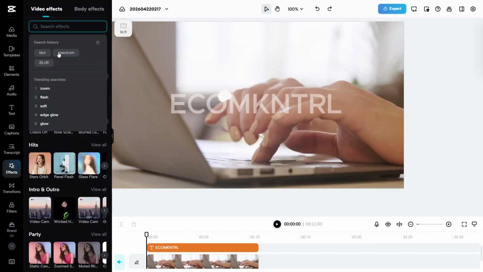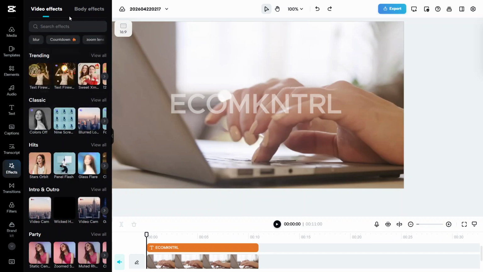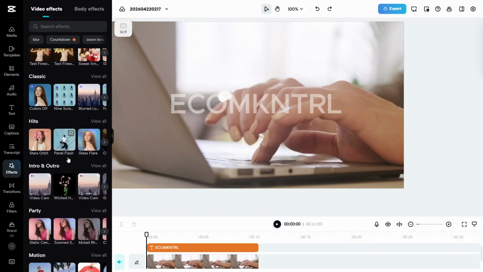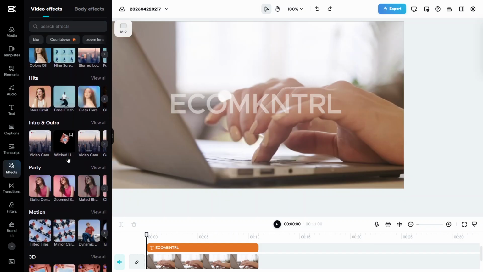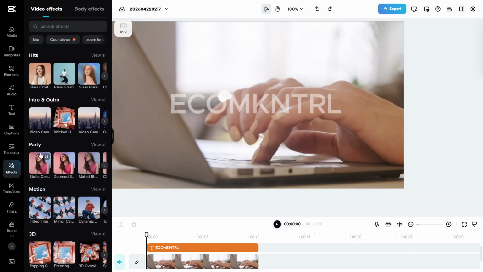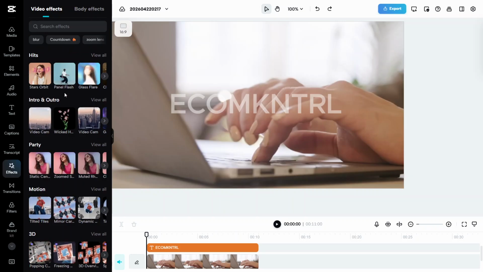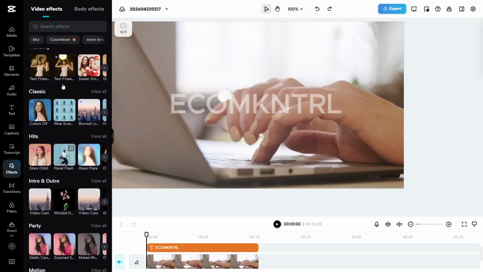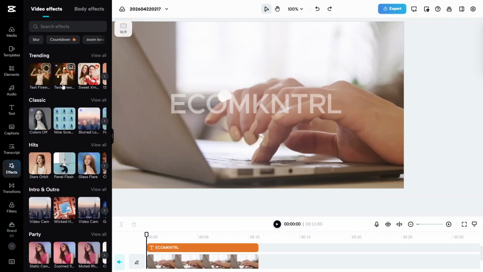If you're not sure what you're looking for yet, you can simply browse through the General Effects panel. You'll notice that CapCut organizes effects into categories such as trending, classic, hits, intro and outro, and more. These categories are designed to help you discover styles and looks that fit your video. Take a moment to scroll down through the panel to see everything that's available.